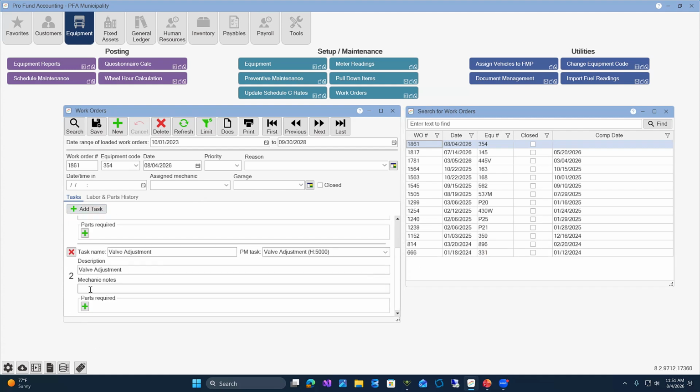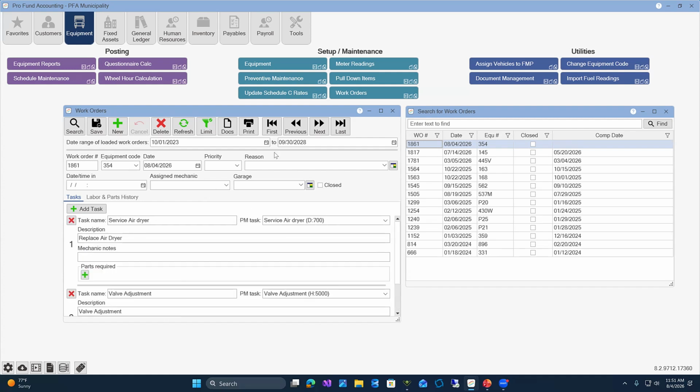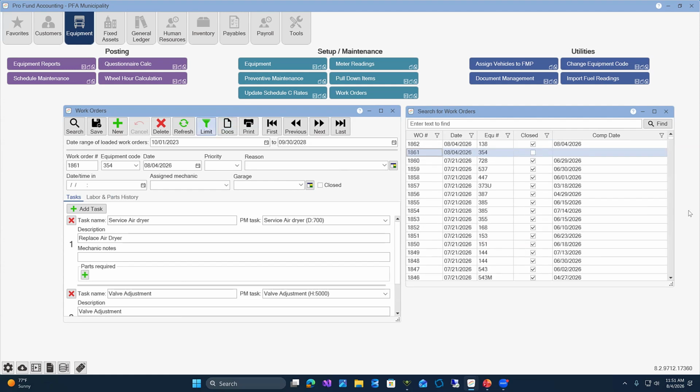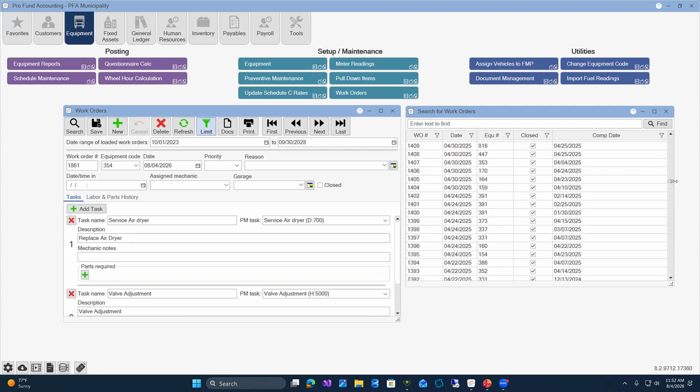So notes are now per task, not per work order, where there used to be a per work order thing. The printout is still in progress, so we're changing the layout of the work order print to be a little bit more similar to what you see here, where we have a section at the top that describes the equipment we're dealing with, and then all of the different tasks that are done. So these are all the open work orders. If you want to see your closed ones, you can just click the limit and, voila, the closed ones show up.